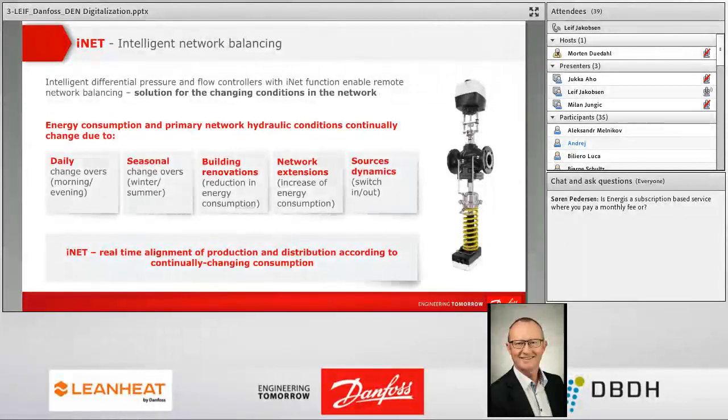Here we have an example also of the continual changing of heat consumption in a network, which requires that we continuously adjust the delta P and flow. We have our iNet control in Danfoss, which enables us to work on an optimal network balance. There's an actuator on top of the valve which allows us to make remote adjustment of delta P and flow. Set points can be supplied at any time from the energy source to optimize on this.